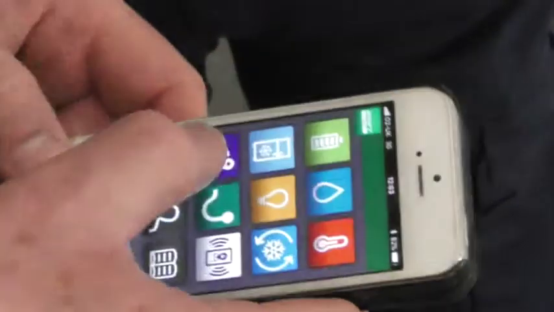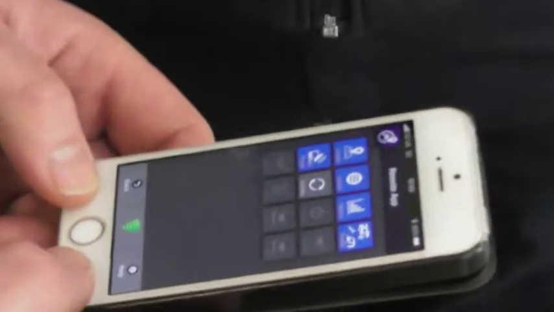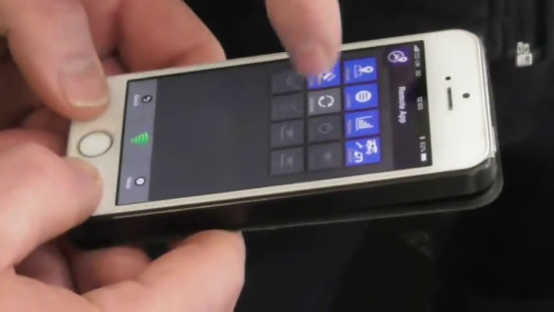Go back to the blue tile. You should see a load of blue icons. These are the ones that just lit up. You can still see there are some grey ones. What we need to do to operate anything remotely is press the update button.